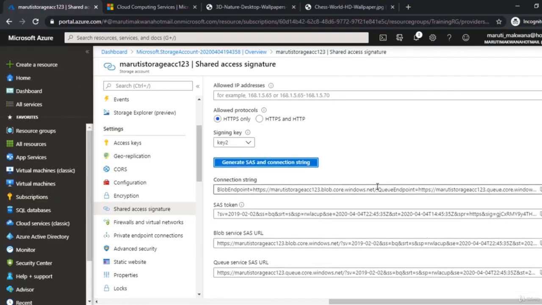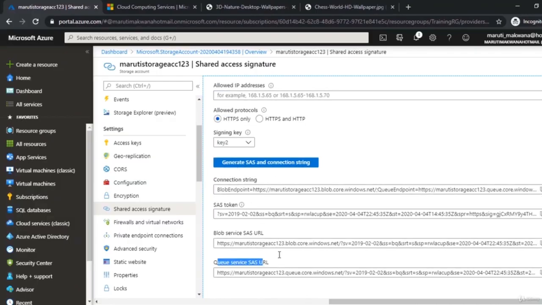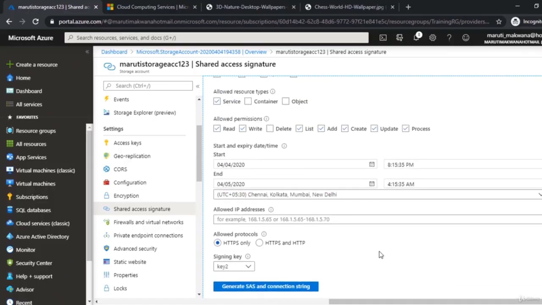If I click on generate SAS and connection string, it's going to show me the connection strings with a SAS URL for blob and queues both. So we got a connection string, a token, and a URL for blob and queue because we have selected only blob and queues. Now I can copy this URL and give it to my developers team and the testing team, and tell them that they can use this, and obviously they'll be able to use my storage only within the given configuration which I mentioned while generating this particular token.